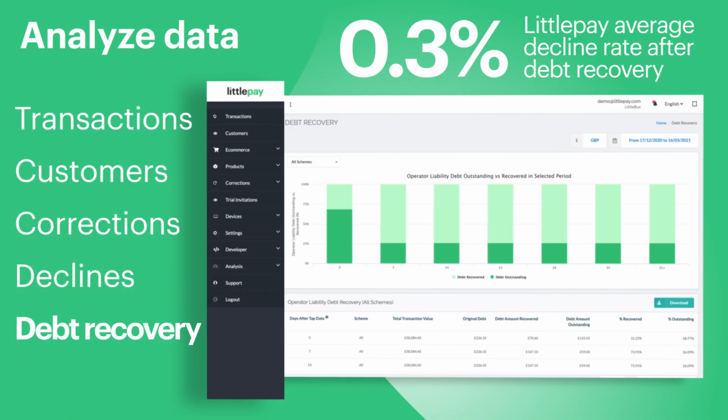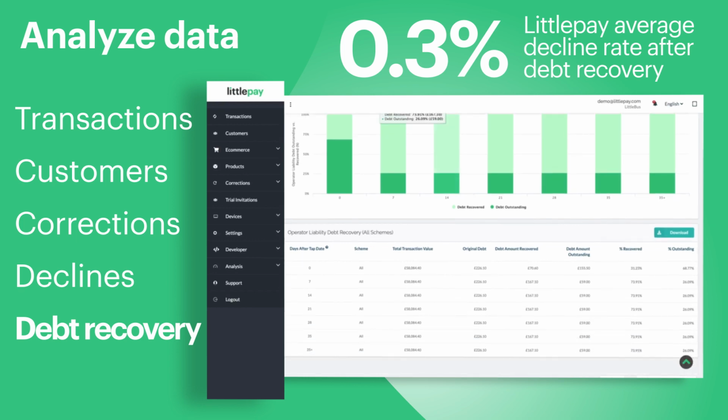This is the Debt Recovery Analytics page on the Littlepay Merchant Portal. From here you can see how much debt has been outstanding and how much has been recovered for a selected period through debt recovery processes. To select the date range, click the date picker in the top right corner. You can see how much debt has been recovered over a given time period. In the graphic you can see how much debt has been recovered and how much debt is still outstanding, and by scrolling down to the table format below you can then see the figures of how much debt is still outstanding over a given number of days and how successful the debt recovery processes have been. You can then download this information into a CSV spreadsheet by clicking the download button on the right hand side.